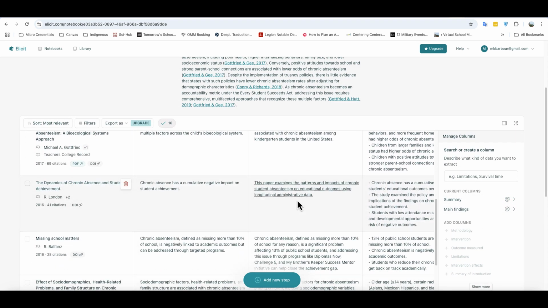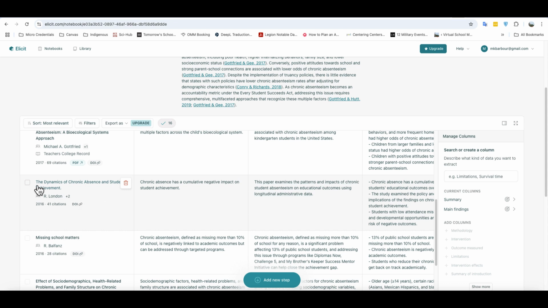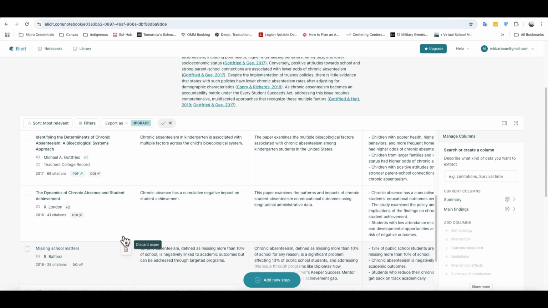One of the things I particularly like about this is, if there are things that really aren't useful to me, say I look over this one, Missing School Matters, and I decide that it isn't what I'm looking for, if I click on the trash can here, it'll remove this paper from the list of ones that I'm looking at.